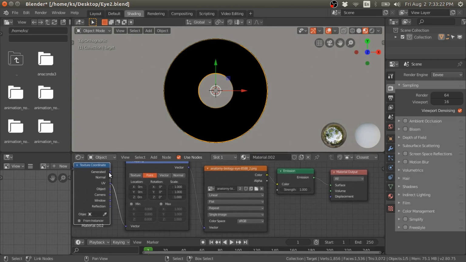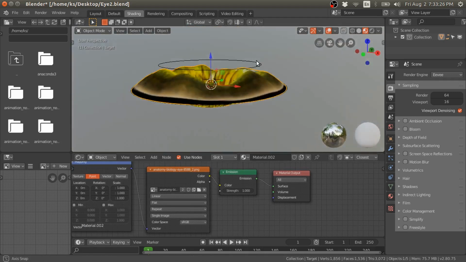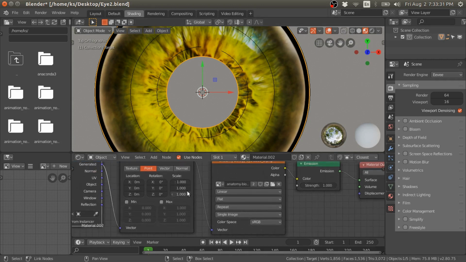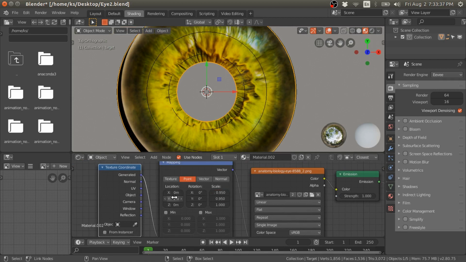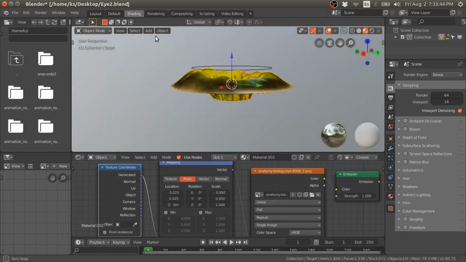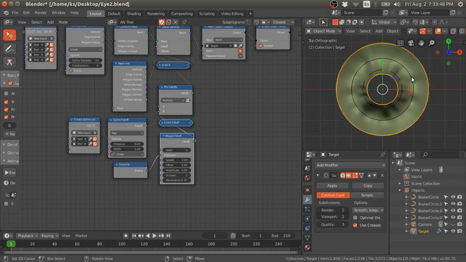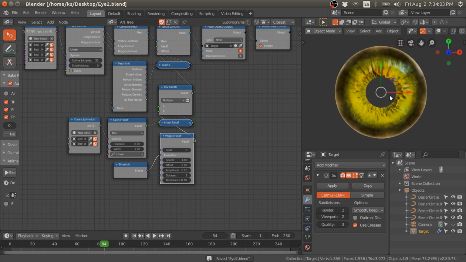So change this UV to generated. Now we have this texture. To get rid of this outside dark circle, we have to scale this texture, and then also shift this texture along X and Y. So we have this textured iris object. So now the first step is complete.